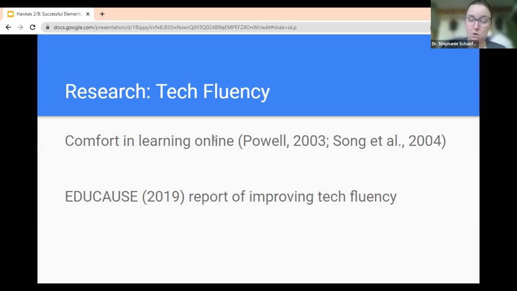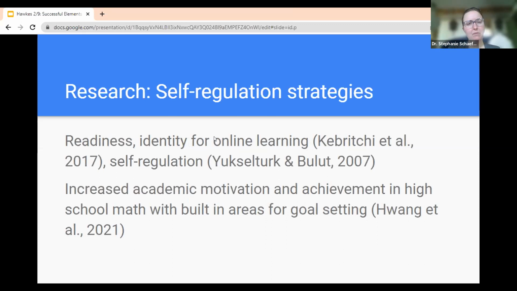an online course program. So then we can also look at the idea of self-regulation and motivation and those types of social emotional components of learning. We're thinking about stuff like readiness and the identity for online learning. We're thinking about the idea that students can feel like they're ready to take the course in terms of their goal setting and their own motivational strategies.